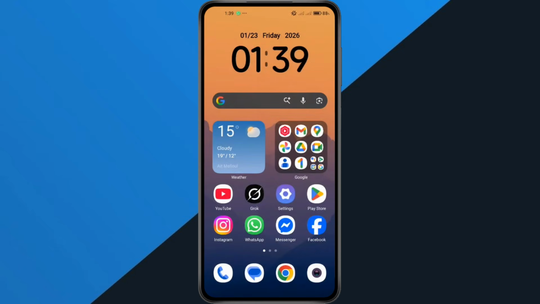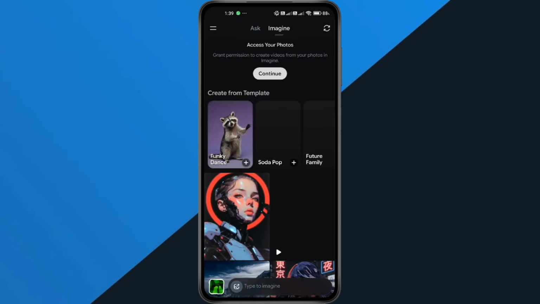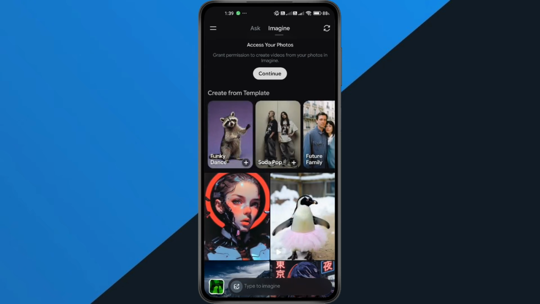After you followed all the steps, reopen the Grok app and check if the error calling video moderated problem is fixed. And that's it. This is the easiest way to fix the video moderated problem in Grok AI.